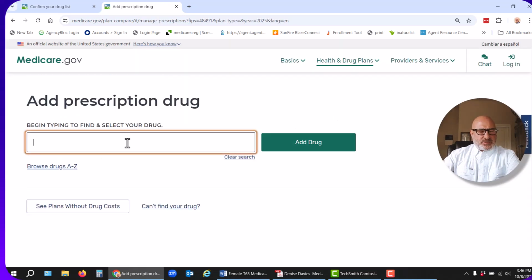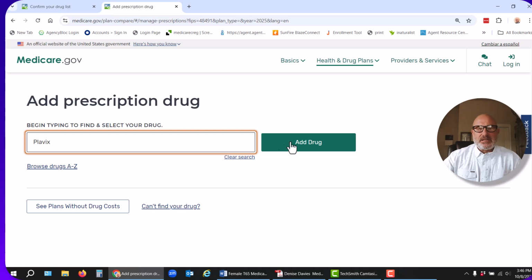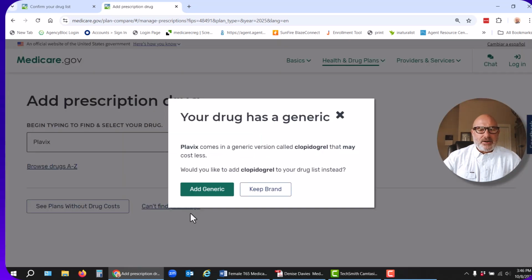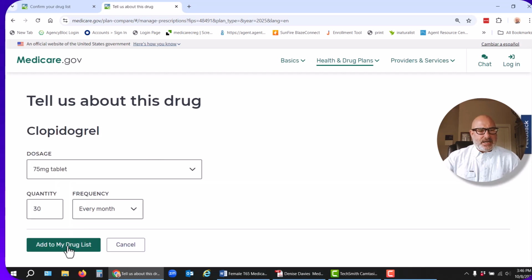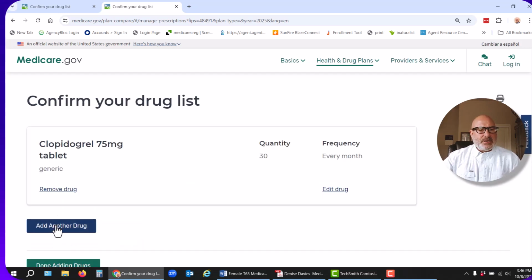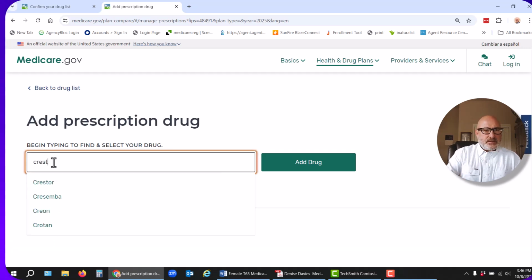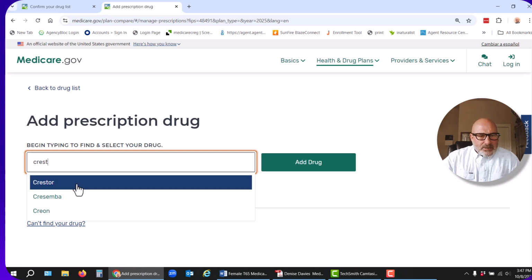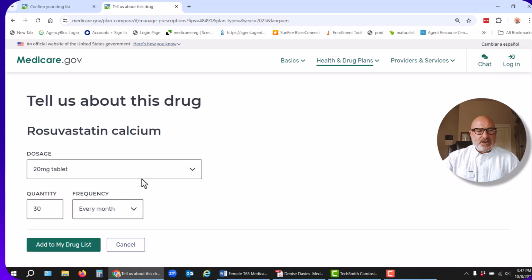Add your prescriptions, okay? So I take Plavix, actually, it's the generic. So I hit add generic. That's correct. And I'm going to add another one, and you'll see these pop up. Pretty easy. Crestor. Add it. Everybody takes the generic. It'll even cover Crestor, so you've got to add generic.